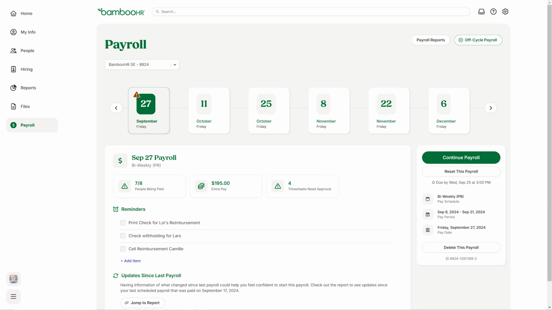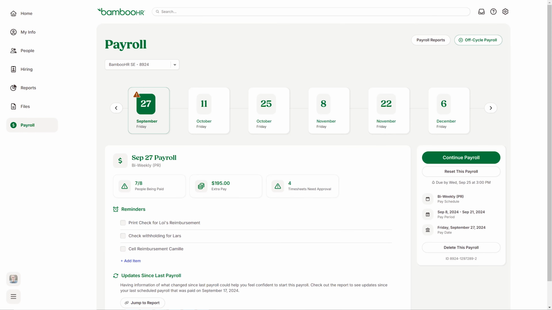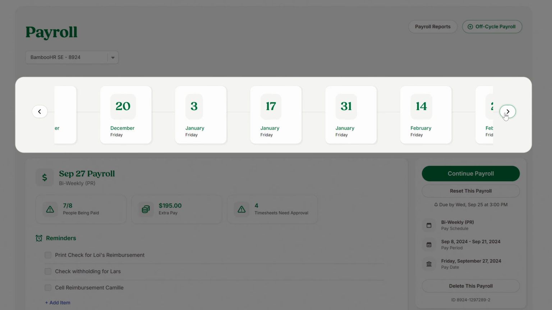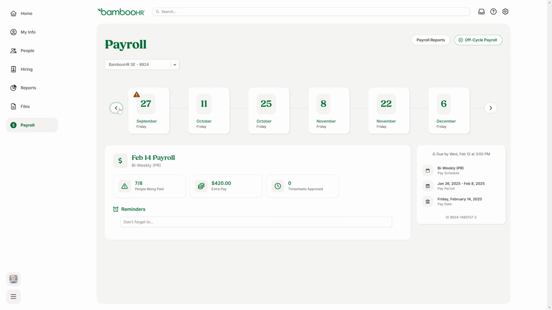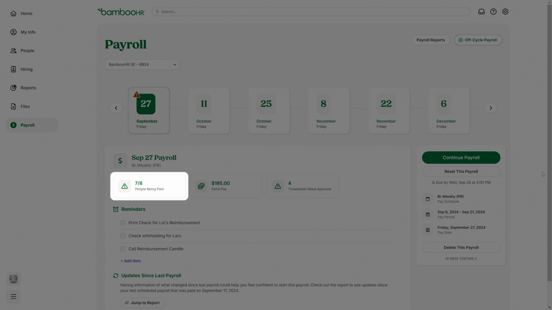Now, what happens when you click that payroll tab? On the right, you'll see pay cycle and pay date information for the most current pay period, and any pay date from now to 18 months in the future. Each of those calendar dates shows some key details, including payroll due dates, the pay schedule name, the pay period start and end dates, and more.